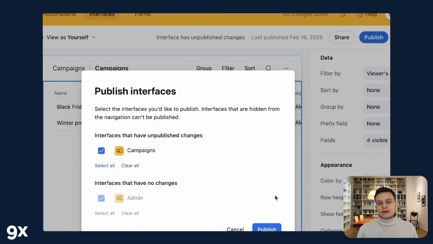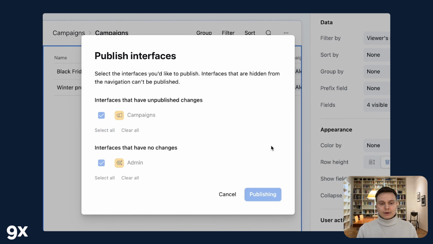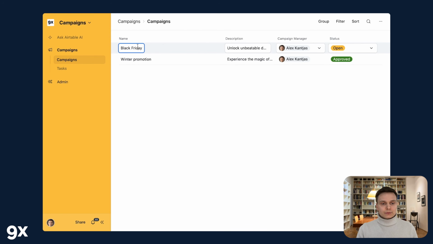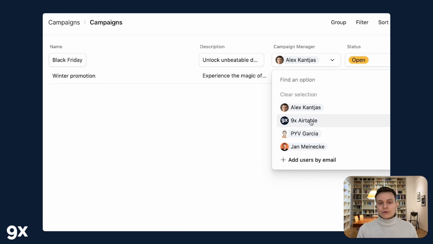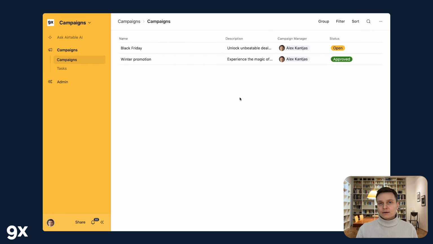So if we publish that again, you can see that we are able to now change all of these properties right here. You can also allow users to delete records, add new records. There are plenty of other actions, but basically you're going to be able to define all of that from the interface designer by grabbing a specific element and heading to user actions.